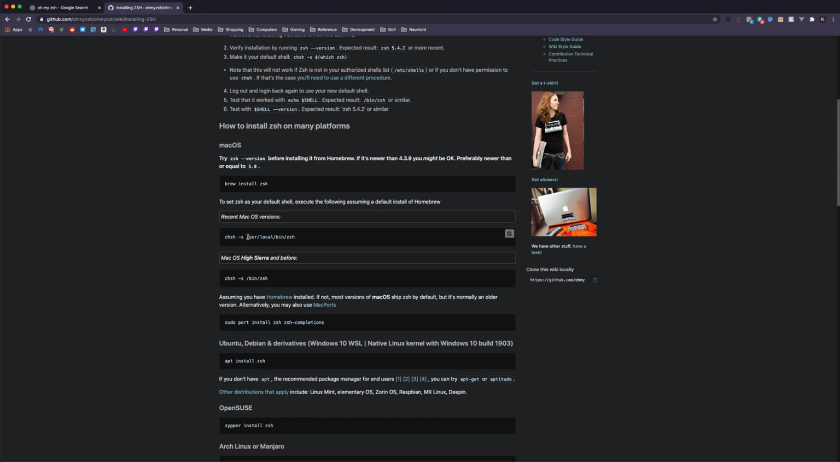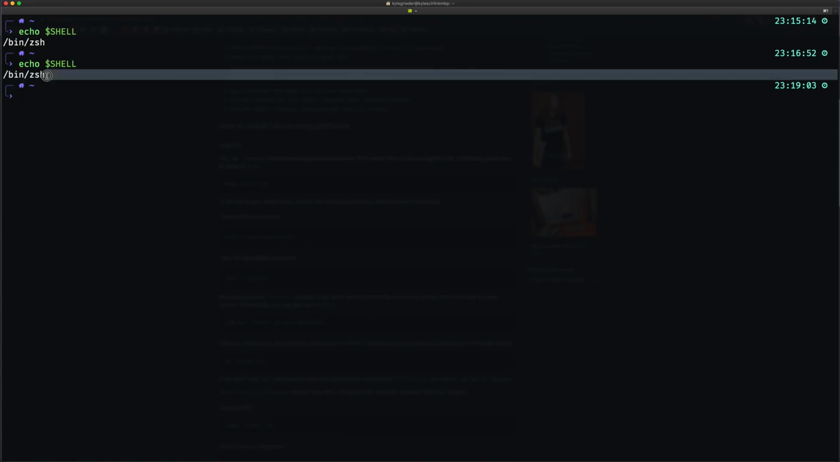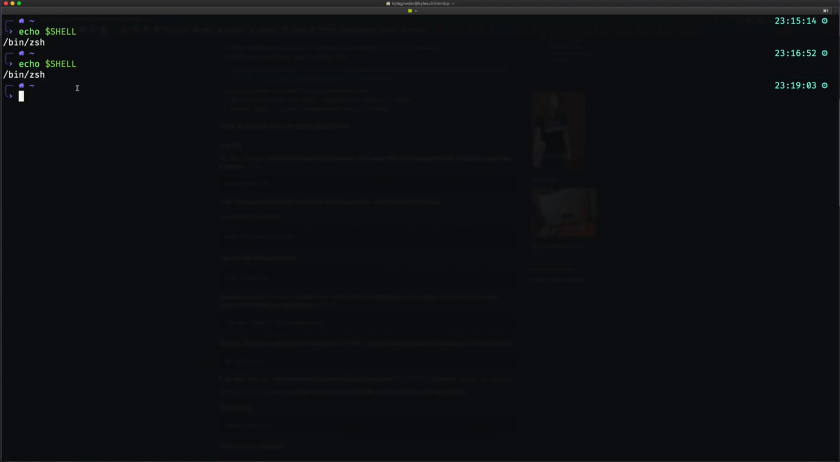Basically just follow this guide. If you're on macOS High Sierra and before, you're going to do this. If you're on recent macOS versions, you're going to do this. And basically you need to get it so that if you type in this command echo $SHELL, it echoes out something that ends in zsh, because that is the shell that I use.